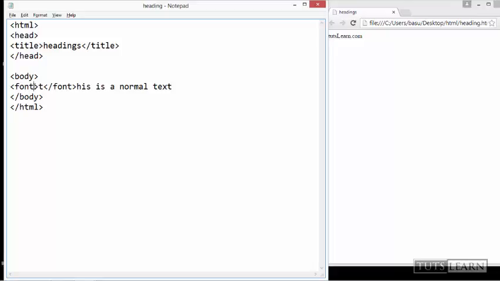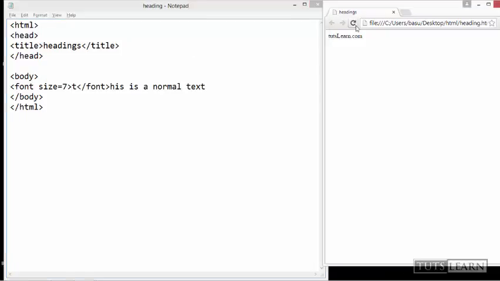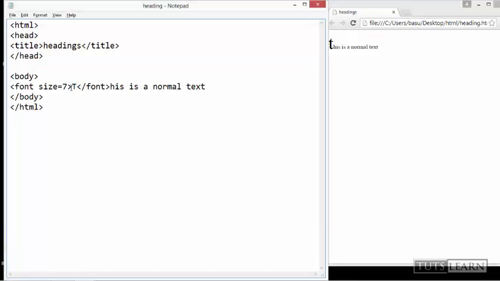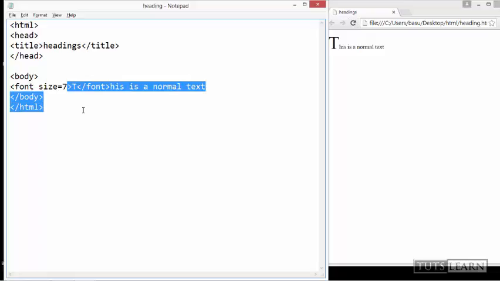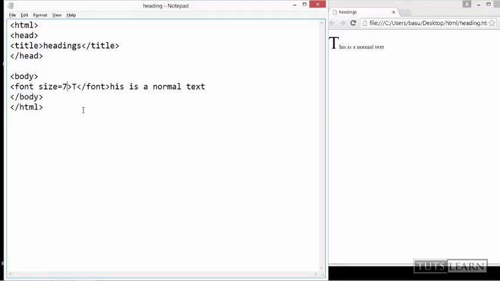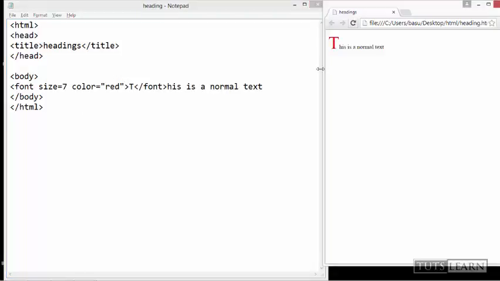Now, if you want to increase the size, give it a size of 7, save it, refresh. Now look, the size of the T has increased. In a similar way, if you want to change the color, you can do that by simply giving another attribute called color. Let me set it to red here, so you can see the change. That's why we use the font tag.